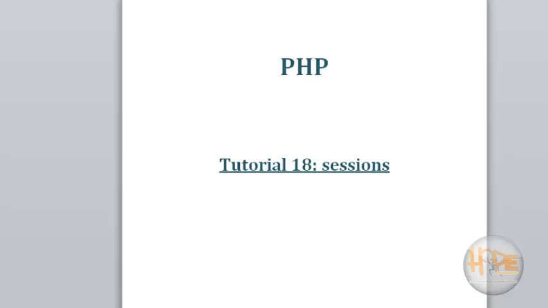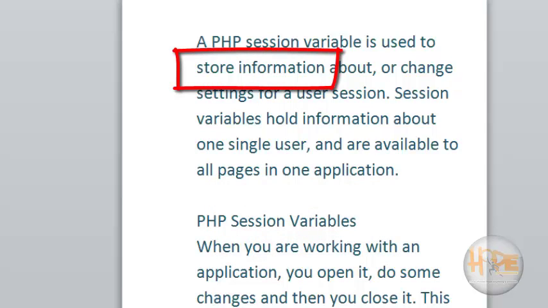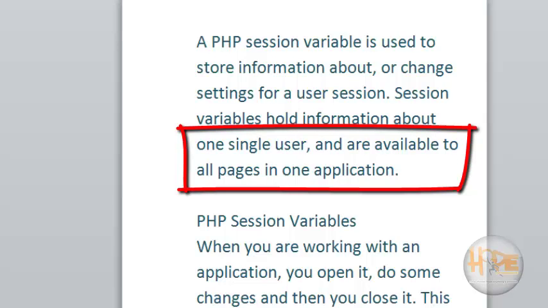In this tutorial, we will study about sessions. First of all, what is a session? A PHP session variable is used to store information about or change settings for a user session. Session variables hold information about one single user and are available to all pages in one application.